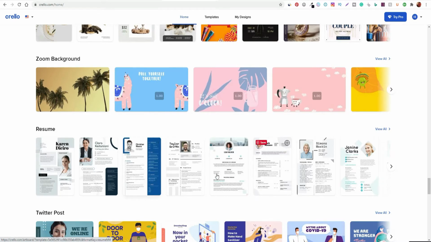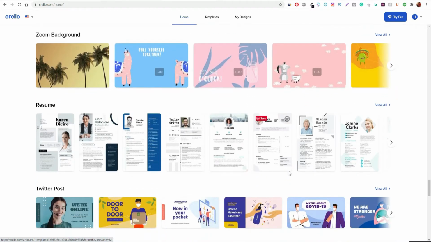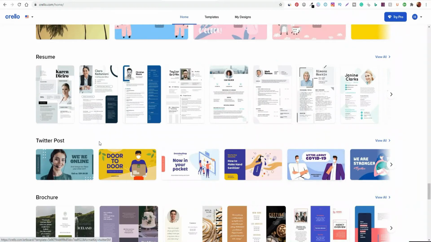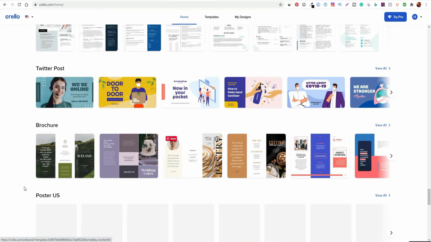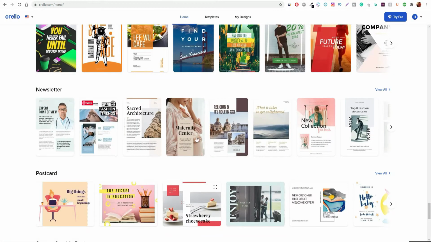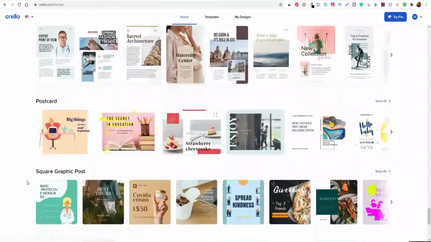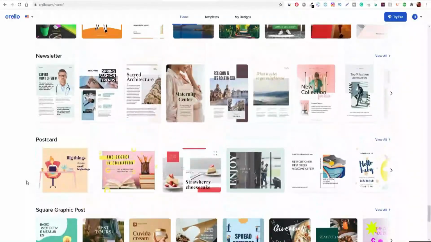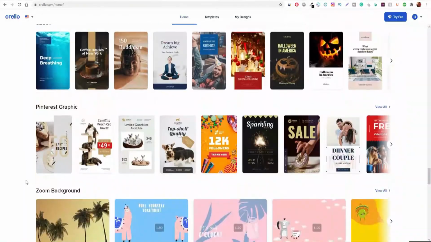Again, you can create a really cool looking CV here that will really stand out. You've also got other graphics for Twitter posts, for brochures. You can create even newsletter graphics here, which would be really cool for sending out emails and so forth. There's a lot here for you to use.